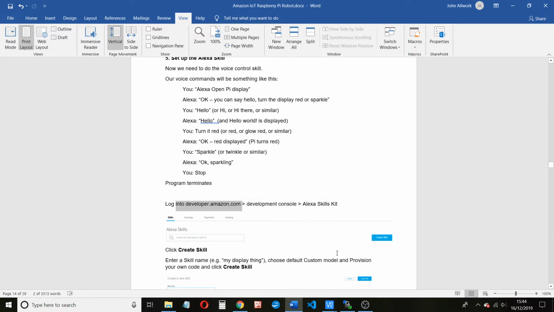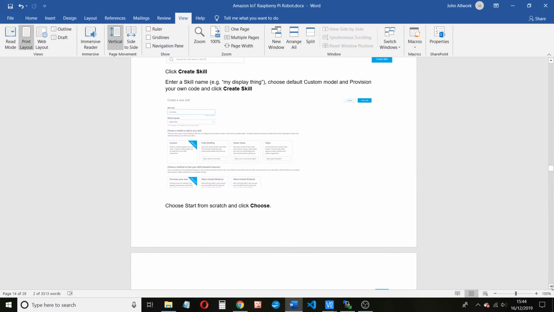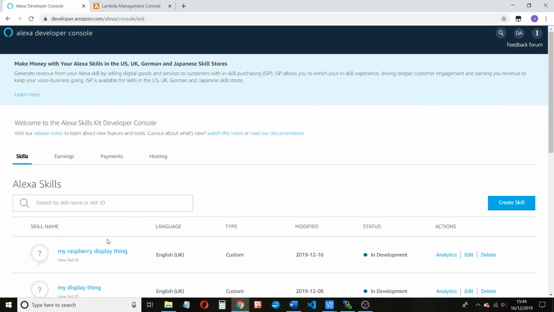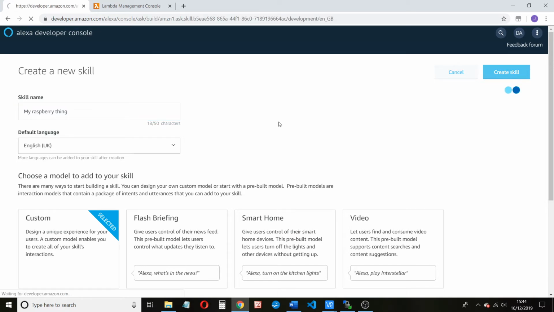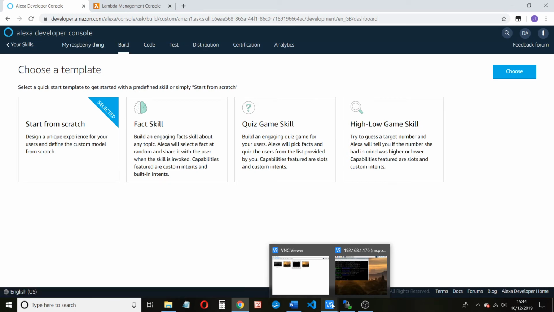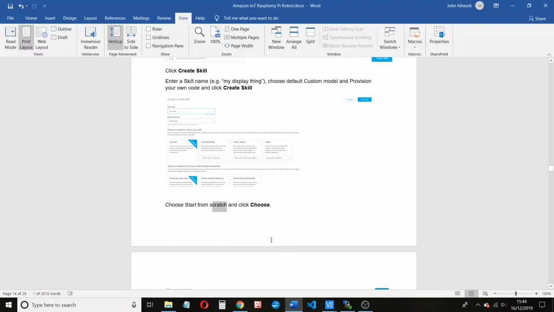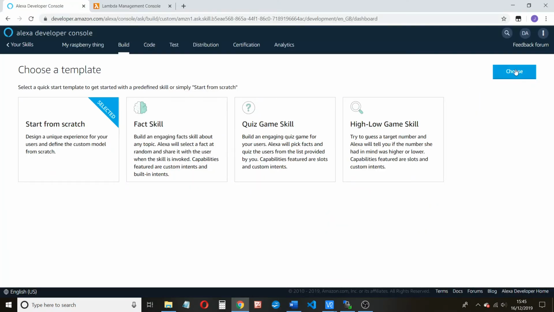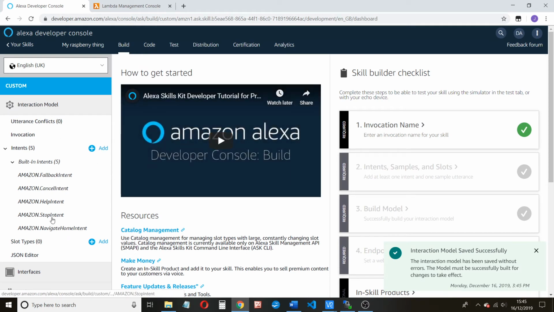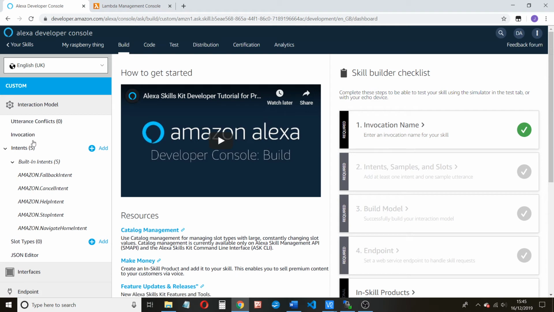So we need to go to developer.amazon.com, go to the developer console, choose the Alexa Skills Kit and create the skill. We're going to start from scratch, so select choose. So create a skill, give it a name. What shall I call it? Raspberry thing. Custom, create the skill. Start from scratch. And this takes us into the area where we normally create our skill.